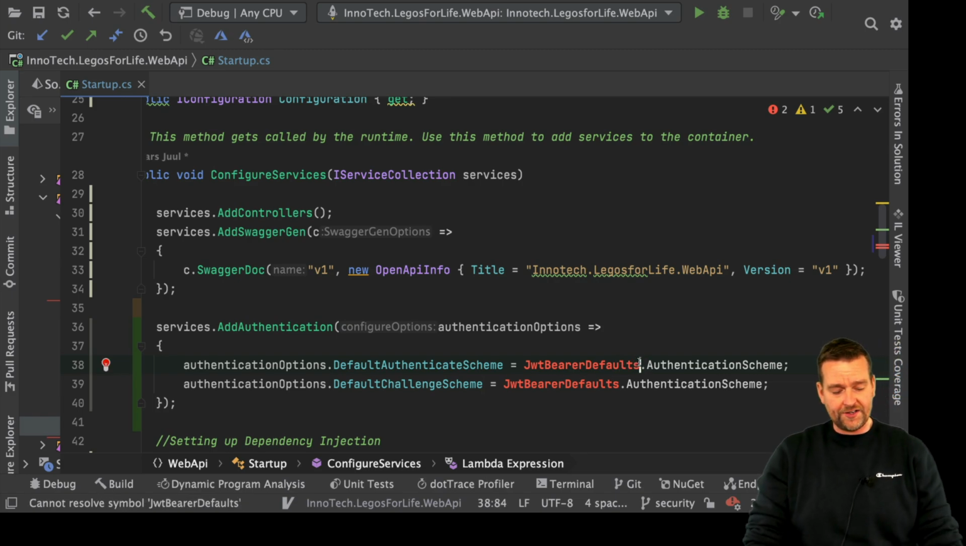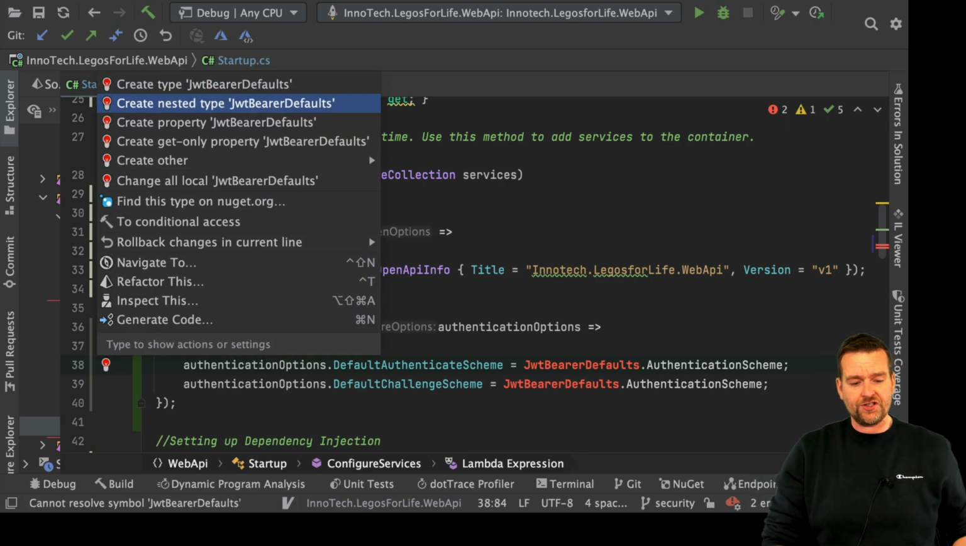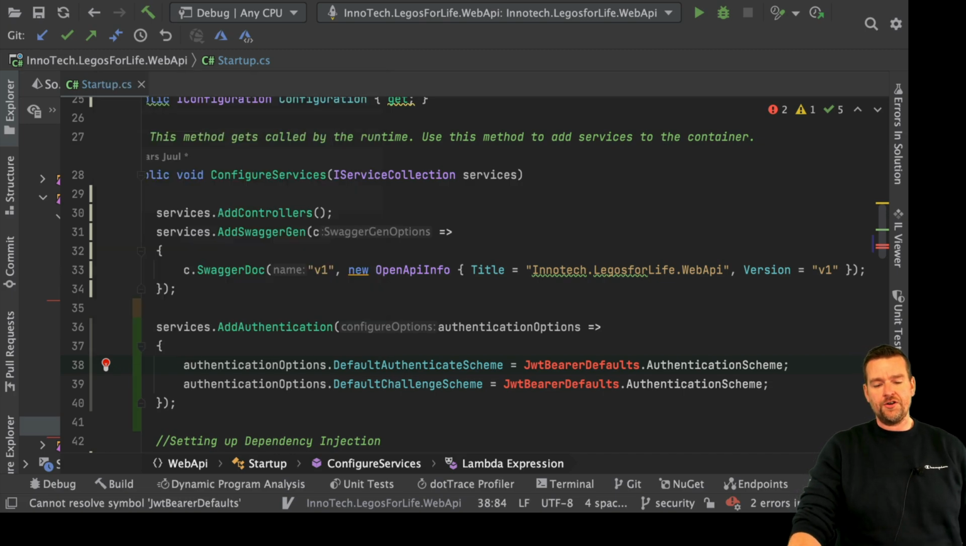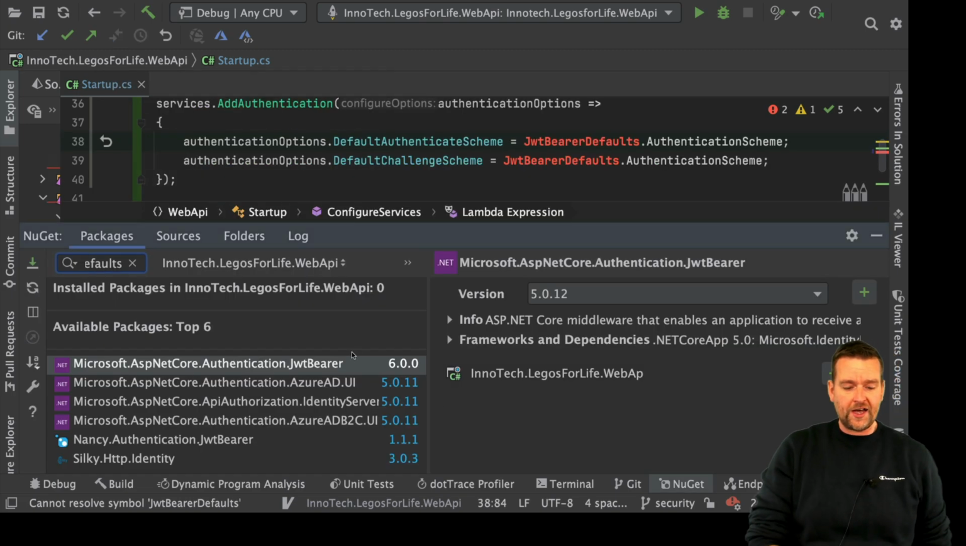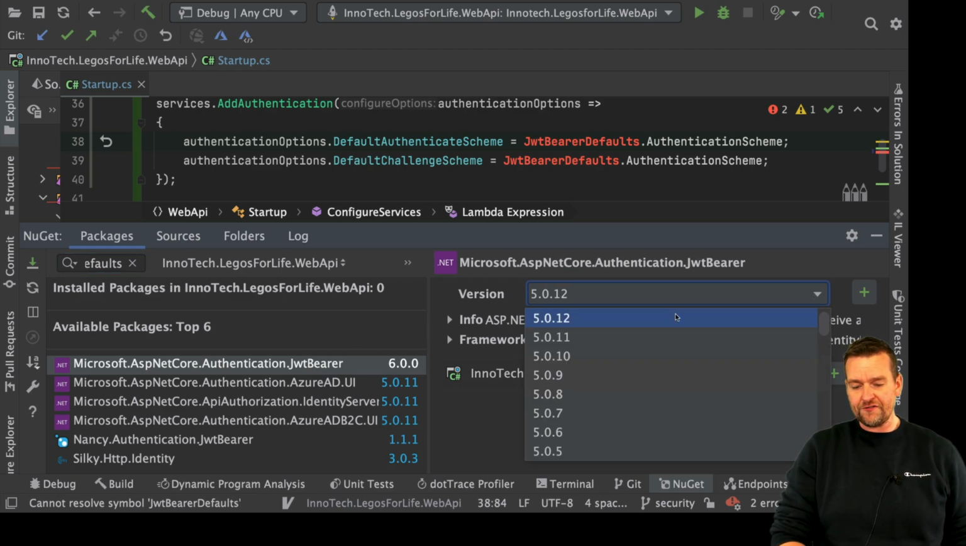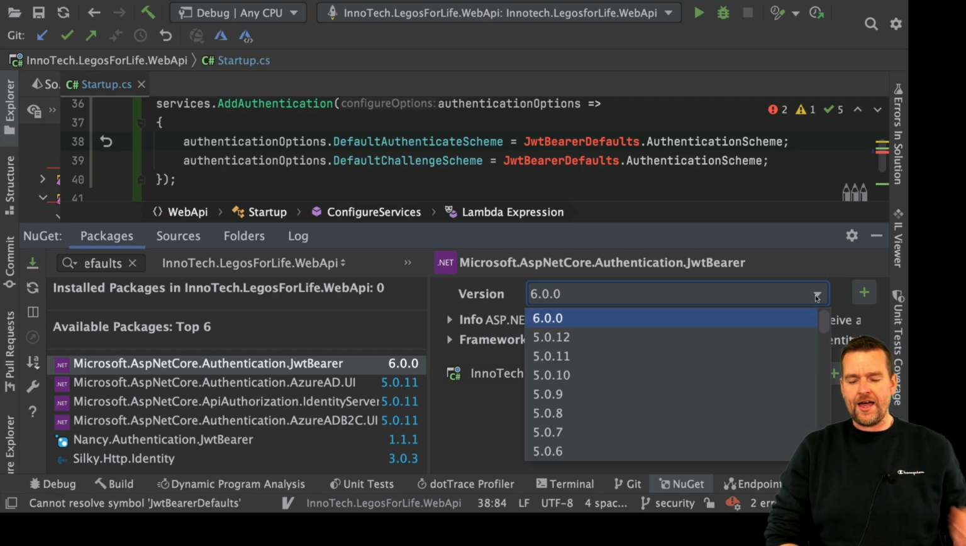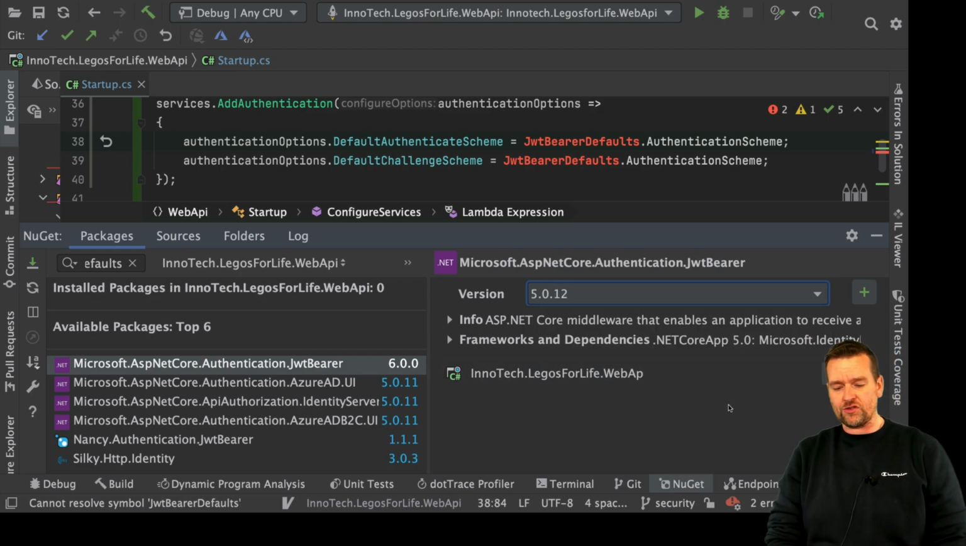Now you can do it in a few ways. You can go and find the package manually on NuGet packages, or you can do Alt Enter and just say go and look for the package on nuget.org. As soon as I do that, it'll pop up right here and say, don't you want to use this package right here? I'll say, yes, I want to use that package. I want to use version 5.12, not the 6.0, because I'm still using version 5 as my main .NET setup. So I'll use 5.12 right here.